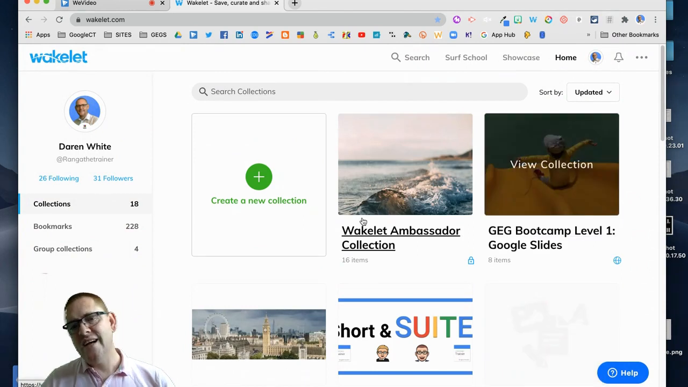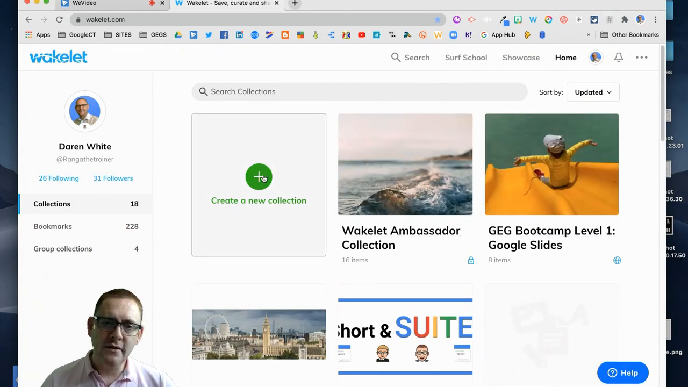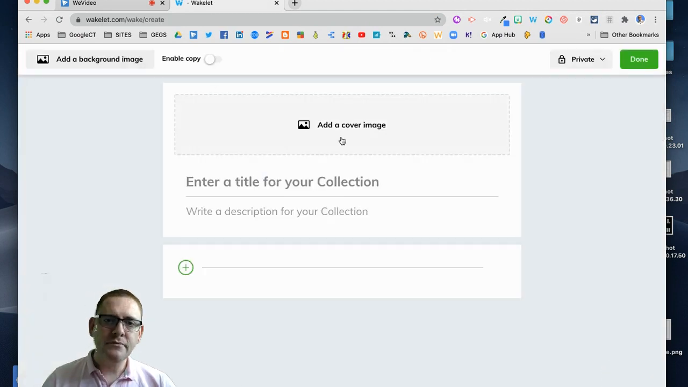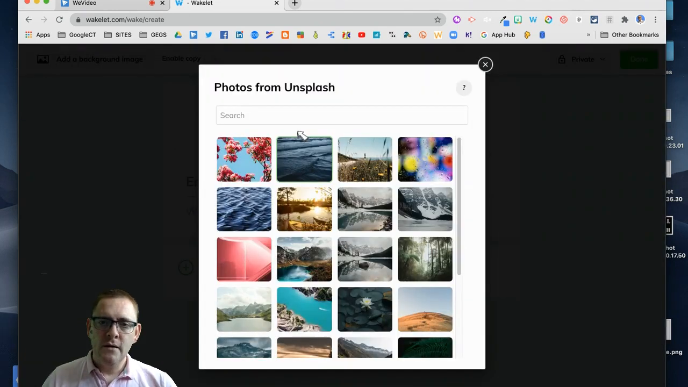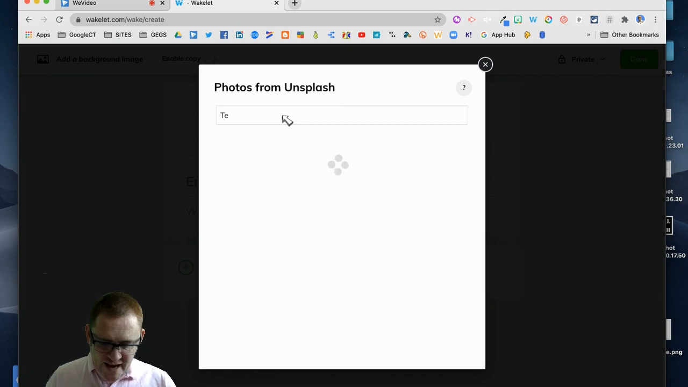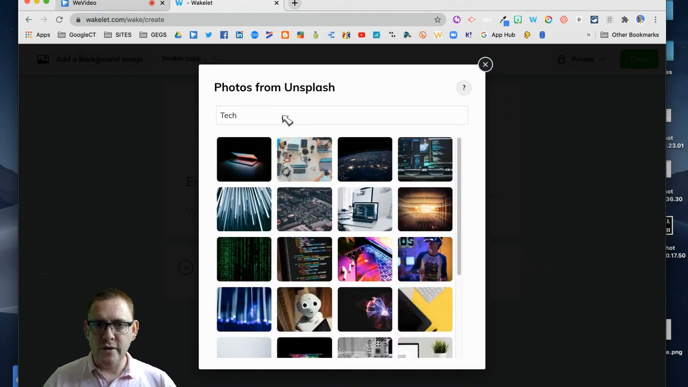But let's go ahead and create a new collection. Okay, so all we're going to do is just click create a new collection. We can add a cover image if we want. And when we do that, we have the option of uploading an image or choosing from the library. So we're going to choose from the library, and I would like this one to be to do with tech, for example. So I just type in tech and you see all of these options start to pop up already.